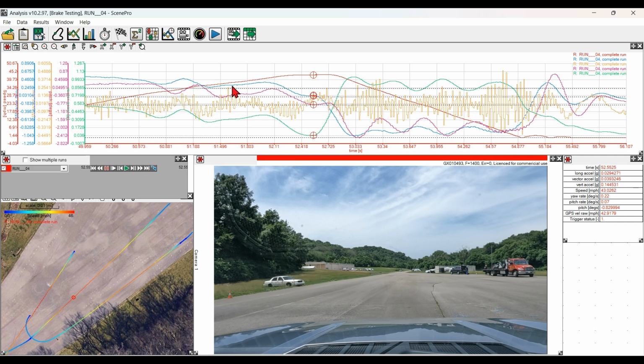Displayed here, I've got speed in miles per hour as my red trace. The blue trace is longitudinal acceleration in G's. The jagged tan or yellow trace is vertical acceleration in G's. Pitch angle in degrees is the magenta color that kind of drops off down here at the bottom. And then we've got longitudinal acceleration in G's as the green color.